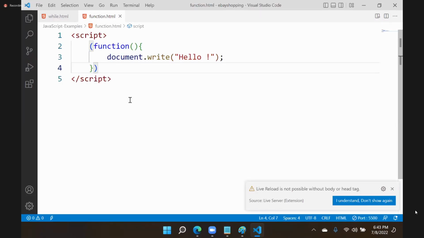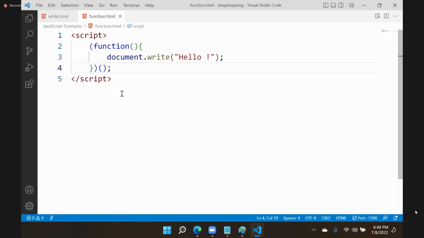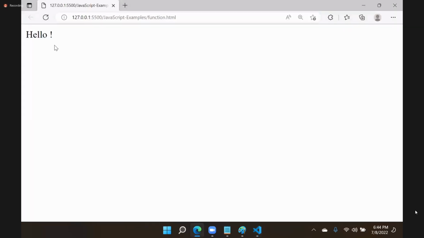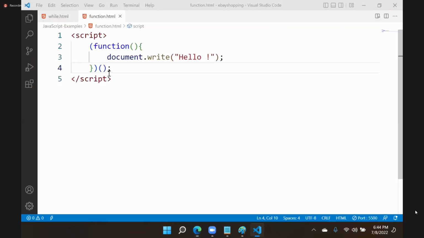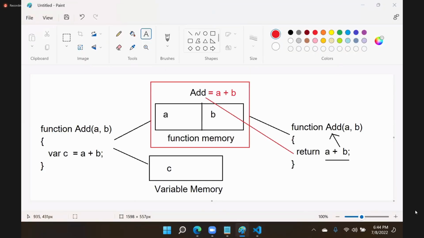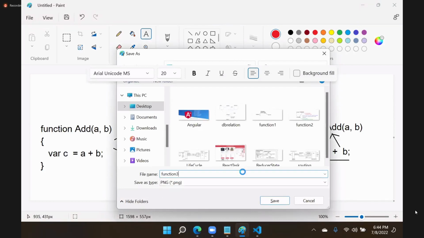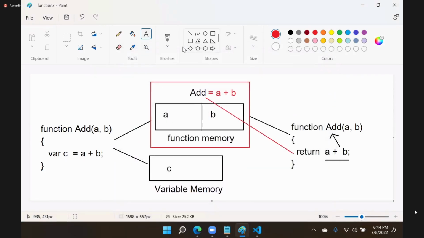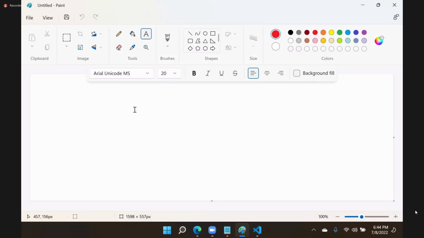We have to access it with an empty parenthesis. An empty parenthesis is used to access an anonymous function. Wherever you see me using an empty parenthesis, it is using an anonymous function. So you see it is working. I will save this. This is function 3, right? We have seen that on different occasions actually.